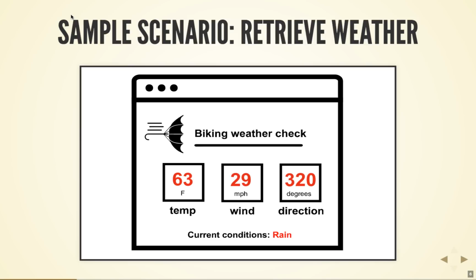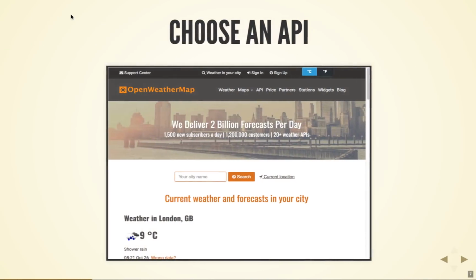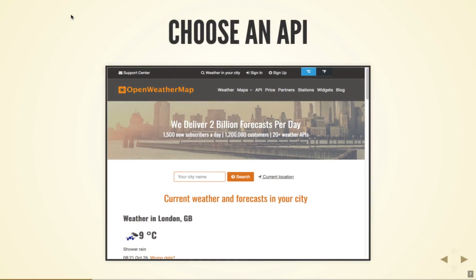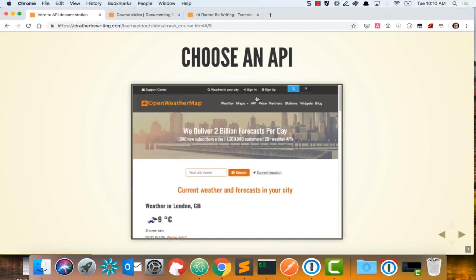Well, first thing you would do is try to define what kind of information do I need. I need weather information. And you could survey lots of different API sites. You might choose one. This one is from Open Weather Map, for example. And you would look and see what kind of information does this site return.